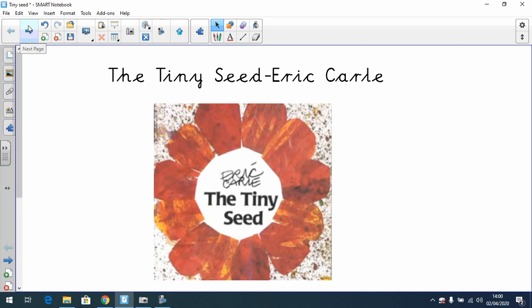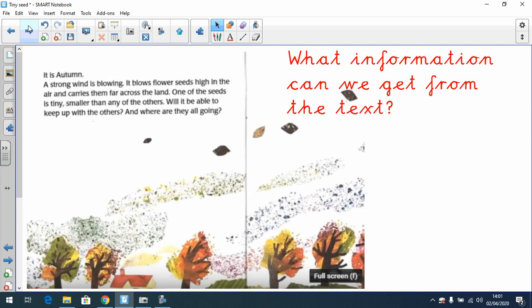Right, so first of all, you need to look at the page that the text is referring to. So I've got the autumn page up here, and I just want you to think about the information that we're getting from this text. So it's telling us that there's a strong wind blowing the seed high into the air and carrying him far across the land. So already we know that it's going to be a bit chilly, it's cold, it's windy, and if we look at the pictures, you can see that the leaves are all different colours. The trees are slanting in that wind. So already we're starting to get a feel for this season.